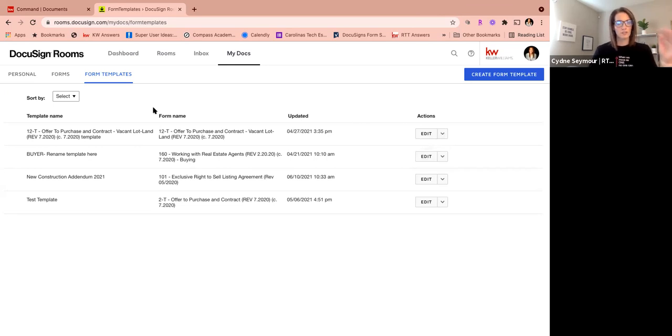And as you start to maybe have a lot of form templates that you're using, you can come up here and sort them by the template name or by when they were recently updated or oldest. So as you start to have more there, you can come in and filter by that at any time.